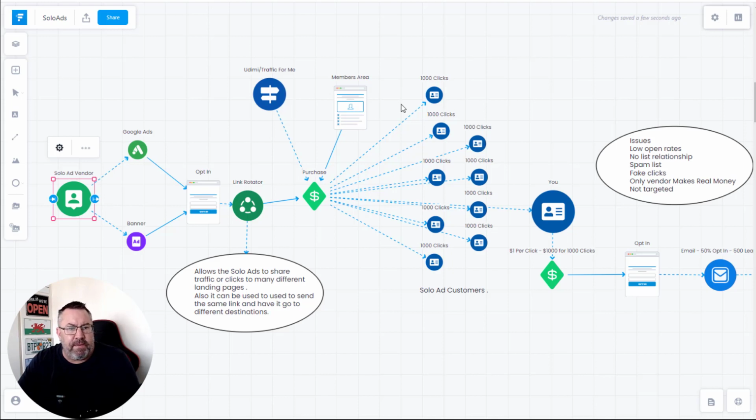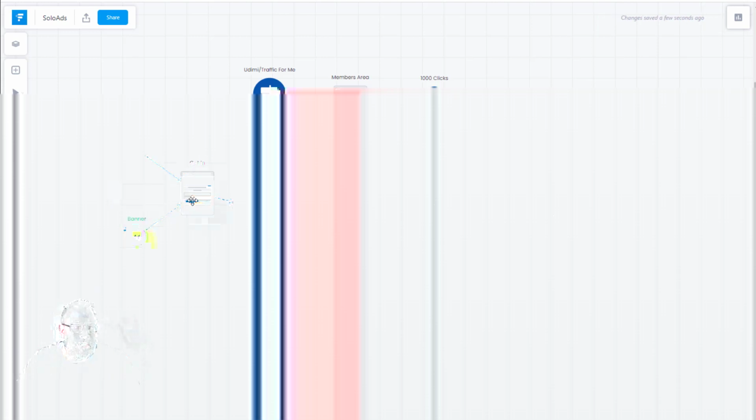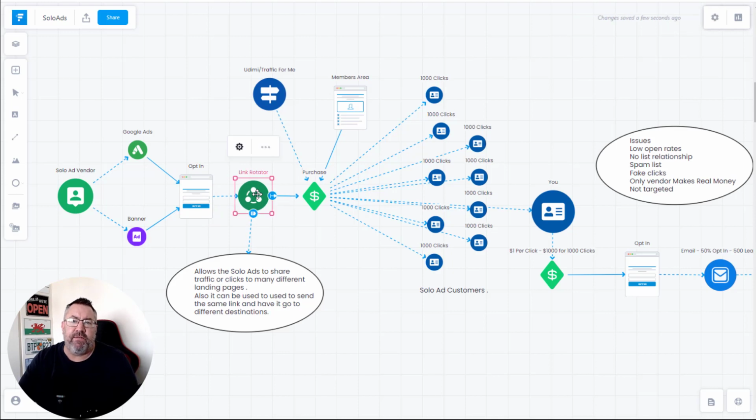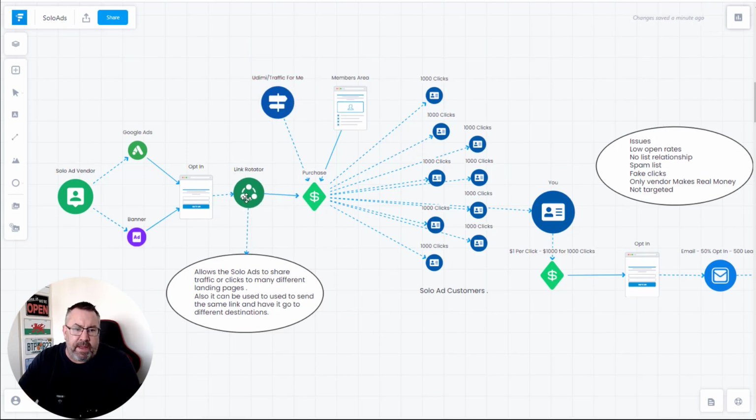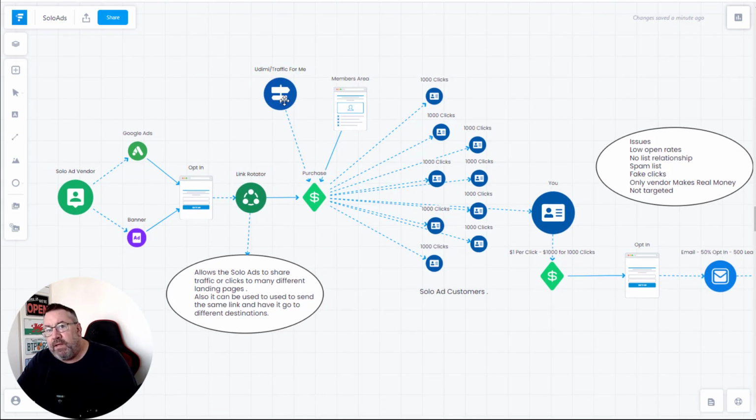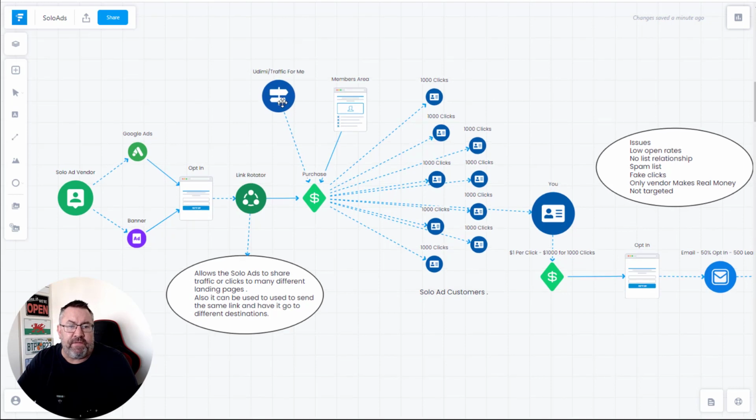So in this example, I'm going to actually go ahead and buy 1,000 clicks. So you have the solo ad vendor here. They can use things like Google ads, they can use Facebook ads, lots of different ways that they can get a list together. And they have their own opt-in page. They could be giving away some kind of freebie gift, and then they put them into something called a link rotator, which is just a piece of software that allows them to send links in various directions for various people at the same time. So they have their list in the link rotator, and you come along and buy these clicks from places like Udemy or Traffic for Me, which are basically marketplaces where all of these different types of vendors will sell their services.